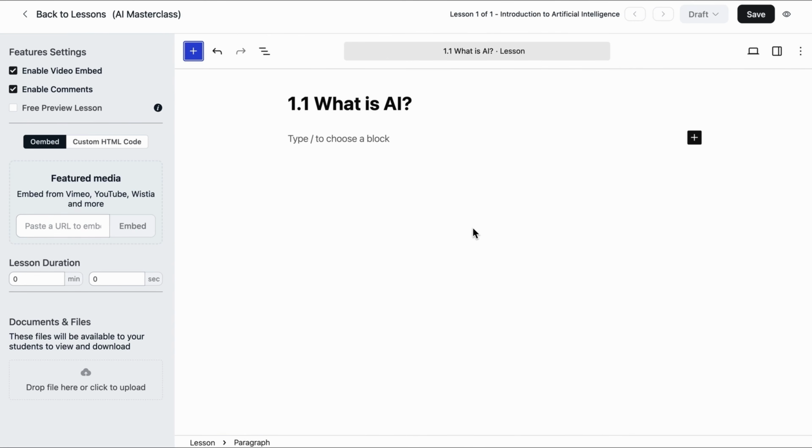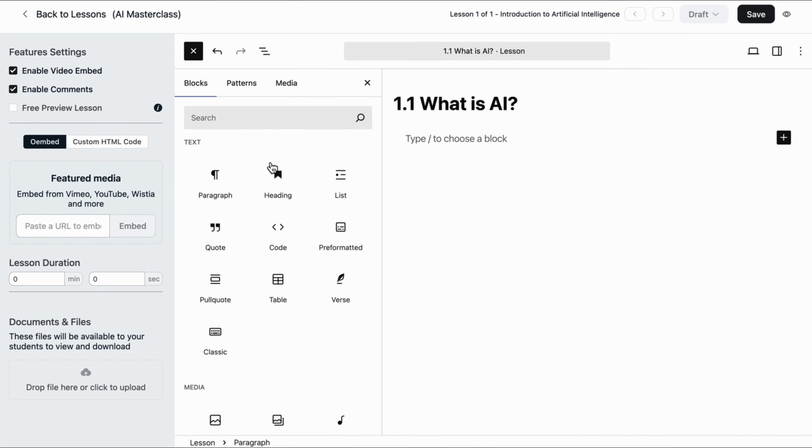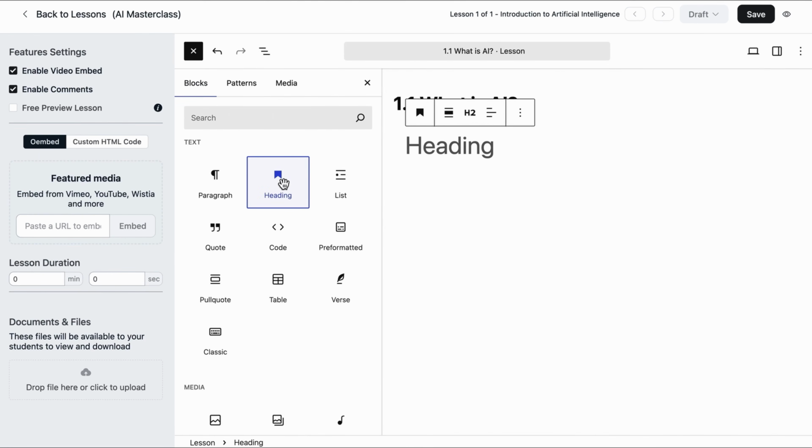Okay, so let's go ahead and create our very first lesson. This one is going to be nice and simple. We'll start by covering the definition of artificial intelligence. So I'm going to tap the plus icon again. From here, I'll search for a heading block. It's showing up right away. I'll click on it and you will see it dropping a heading onto the page.